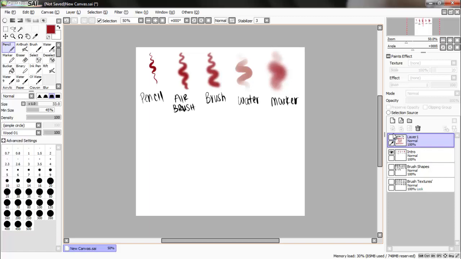An airbrush is good for wispy effects if you want to do clouds or grass, add some texture to an image, you know, things of that nature. And brush has a little bit of a blending effect, but it's very similar to the airbrush, and water is really good for blending as well as the marker.